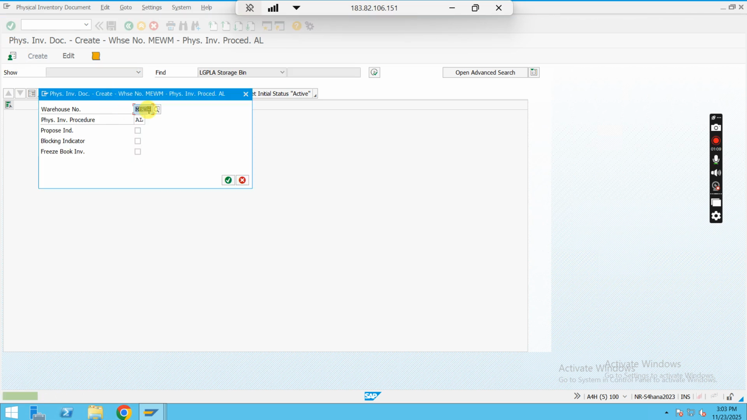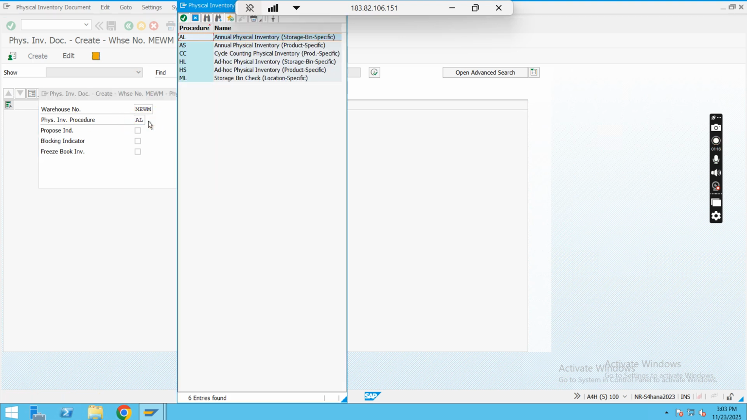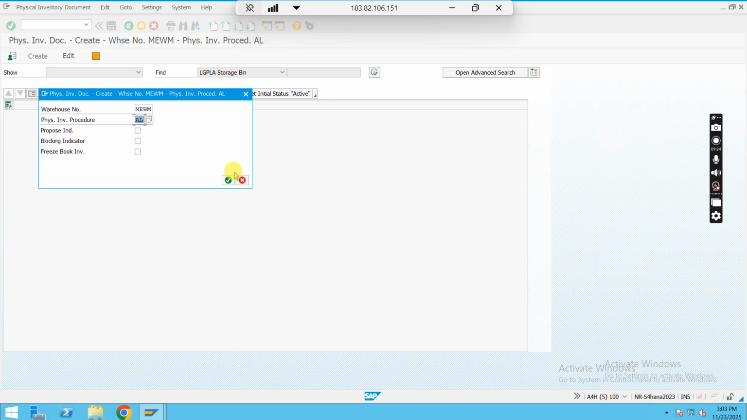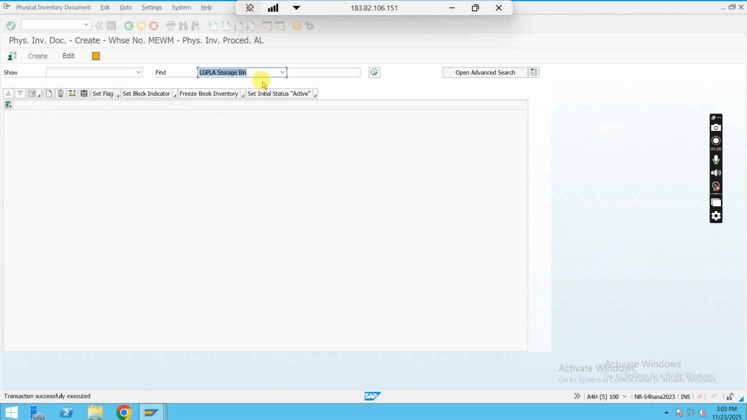Make sure first that you are doing it in your warehouse. This is our warehouse, and you are carrying out this procedure. This is very important. This is storage bin specific, so we are carrying out storage bin specific physical inventory. Make sure you maintain this. The next step is you select the storage bin, and you have to create a physical inventory document for which bin.